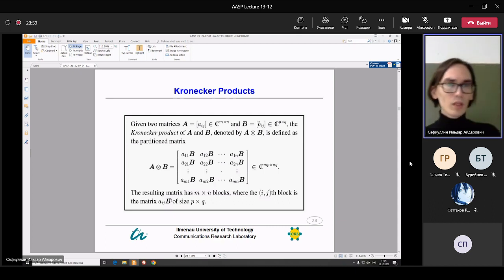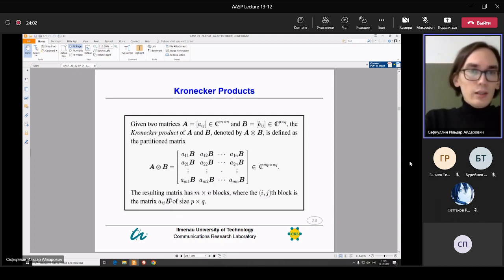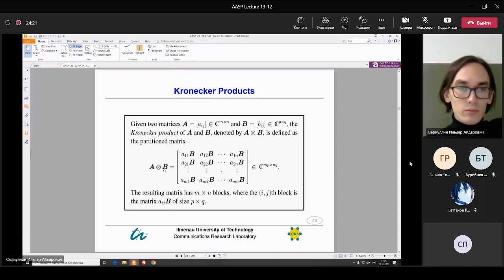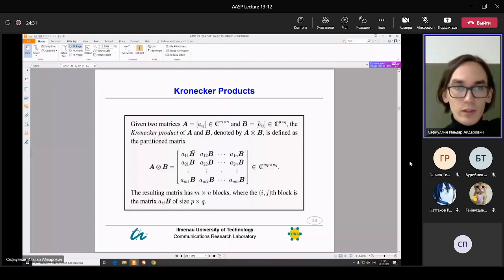So, for example, you know what is the Kronecker product. So, for example, we have two matrices A and B, and if we multiply matrix A Kronecker product with B, you can see that we multiply all values of matrix B with the elements of matrix A. So you can see A11 times full matrix B, A21 times full matrix B, and etc.